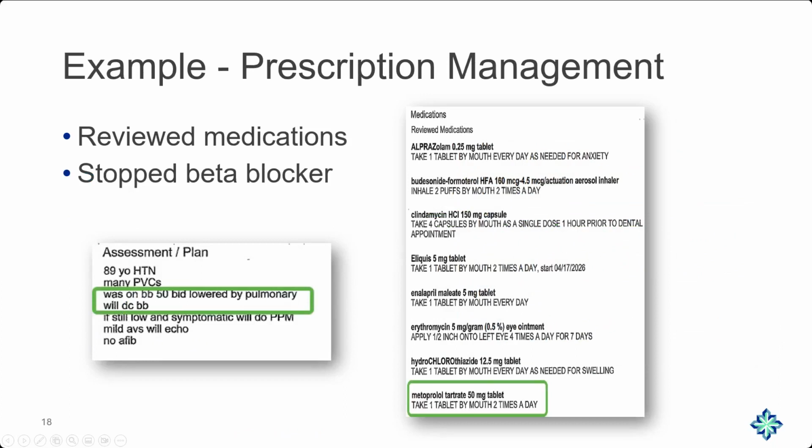So here we have an example of the documentation from something that does qualify as prescription drug management. This is going to show you their medication list. That medication list was reviewed, but if you look in their assessment and their plan, the provider is saying that they were on a beta blocker. That beta blocker was lowering their pulmonary function. And because of that assessment, which is documented, again, as you can see fairly simply, but it was documented, they have decided to discontinue that beta blocker.